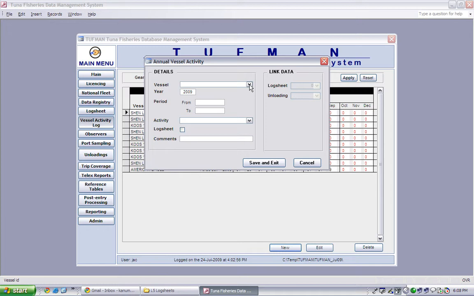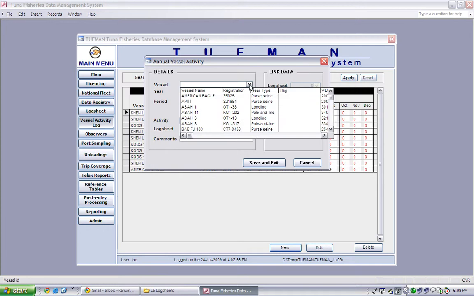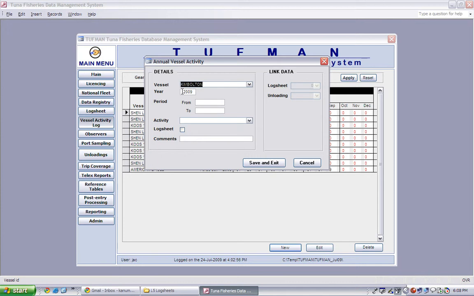Let's select our vessel, so we'll select the Kimbolton from our drop down menu, and the year defaults to the current year, but we're going to enter the data for 2008, so we'll enter 2008. As this is the first record from the data entry form, it starts at the 1st of January 2008. And this activity lasted until the 15th of January 2008 on our form.